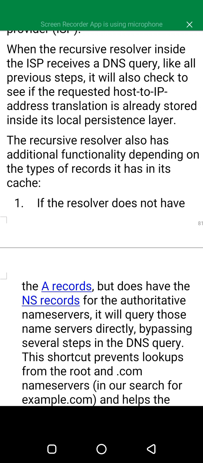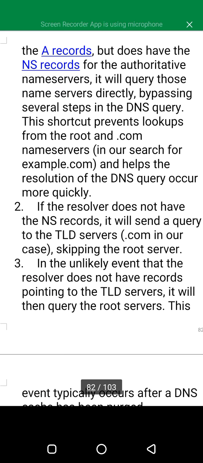Number one, if the resolver does not have the A records but does have the NS records for the authoritative name servers, it will query those name servers directly, bypassing several steps in the DNS query. This shortcut prevents lookups from the root and .com servers and helps the resolution of the DNS query occur more quickly.